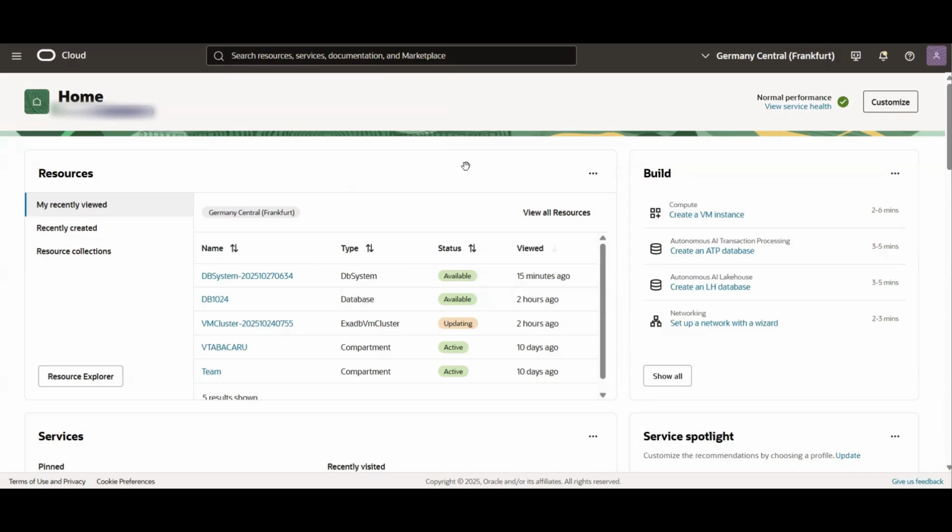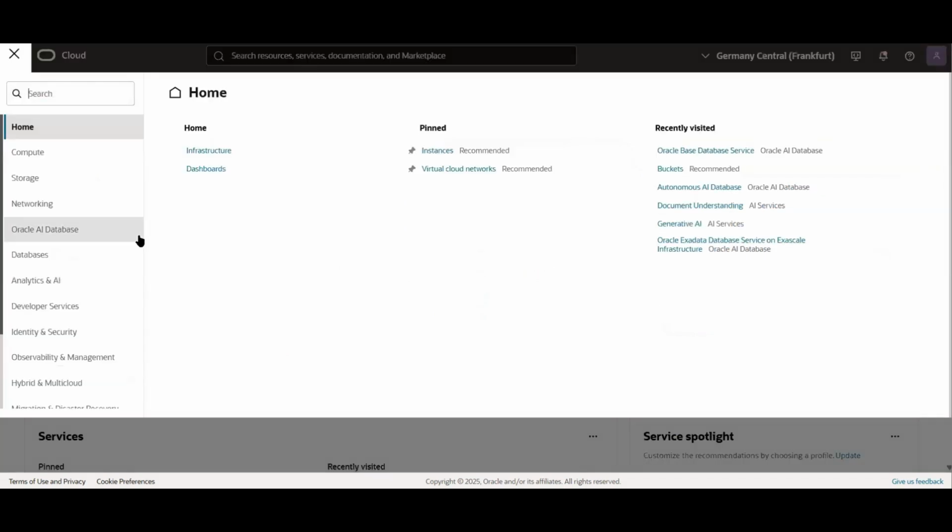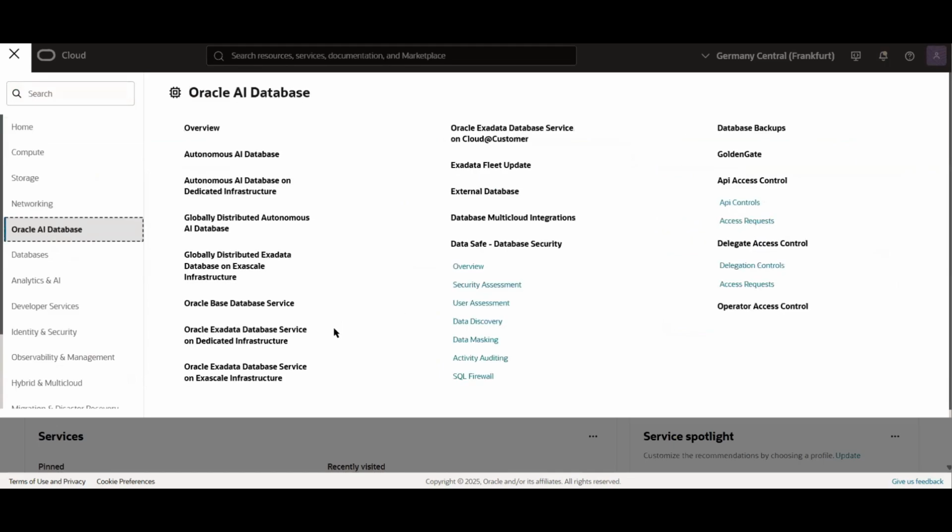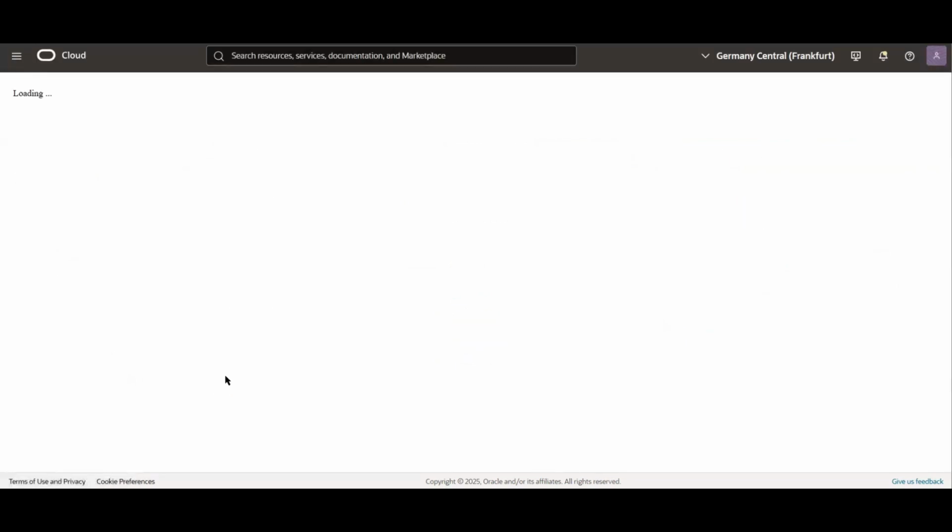Hi everyone, this is a quick demo on a database service running on Exascale Infrastructure. Let me show you exactly the service I'm trying to present here. So I have an Oracle Exadata database service on Exascale Infrastructure.